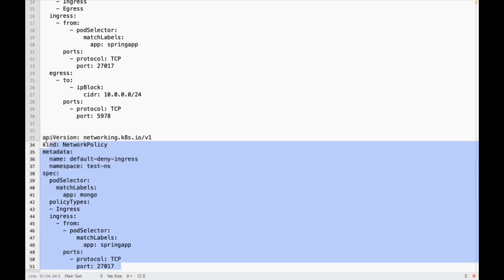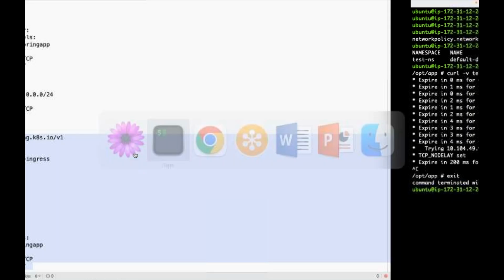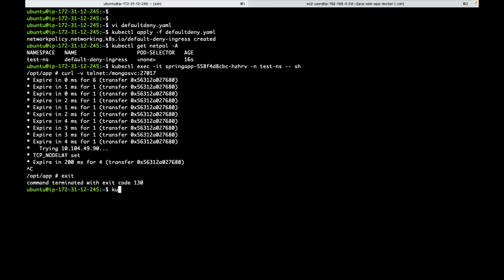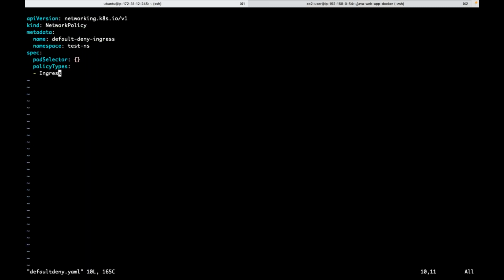Now I'll create a policy like this. I'll change that policy like this. Instead of default deny, I'll delete that. Default deny. Now instead of default deny, I'll do something like this.